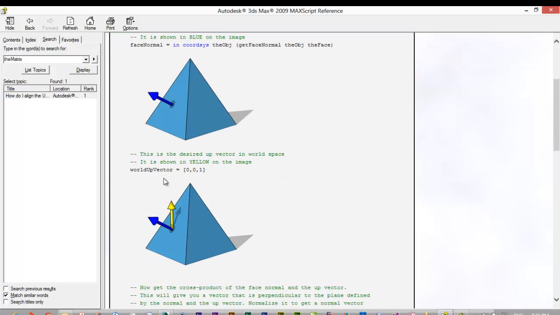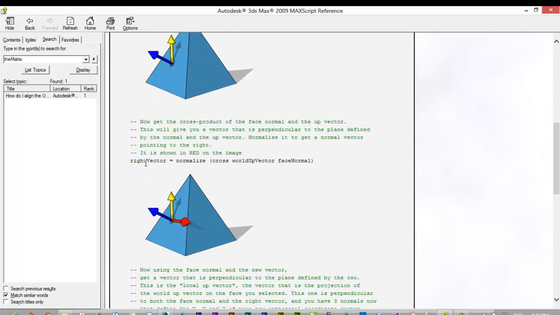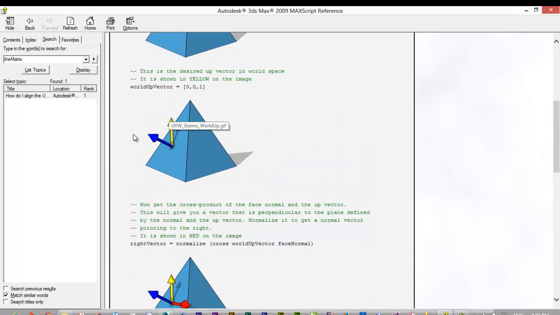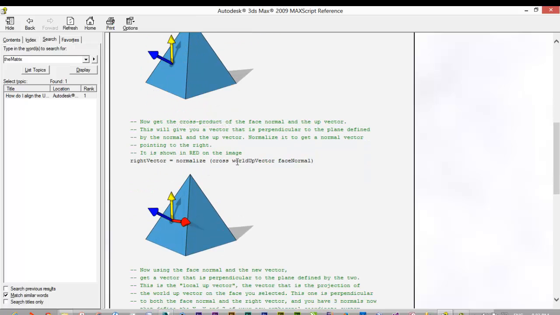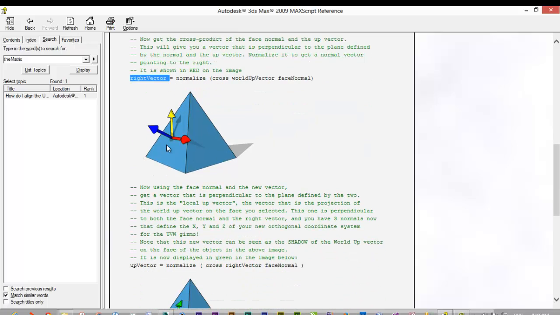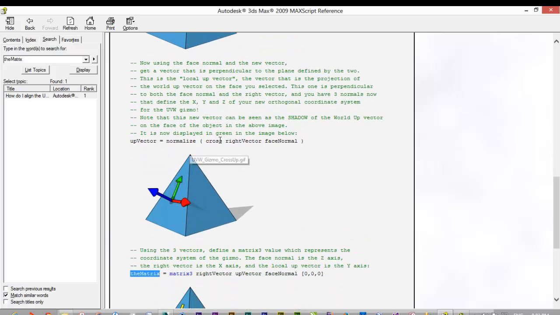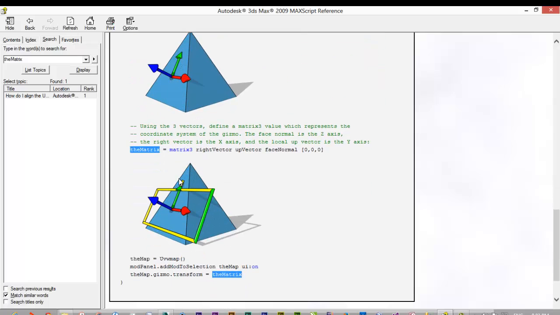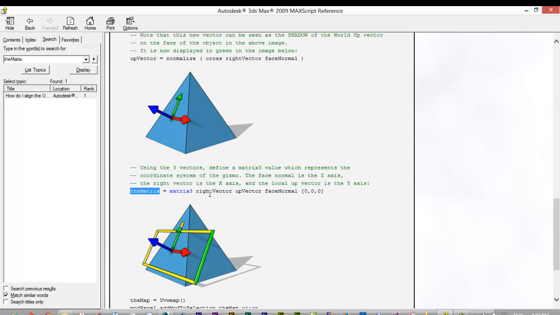The first thing that we want to do is create an up vector, 0, 0, 1. This is the yellow one, this is the up vector. After we have our up vector and our normal, with the cross product of the up vector and the face normal, we get the right vector, which is the red one. After that, with the cross product of the right vector, which is this red one, and the face normal, which is this blue one, we get the up vector, which is this green one. And after that, we create a matrix based on the right vector, up vector, and the face normal.